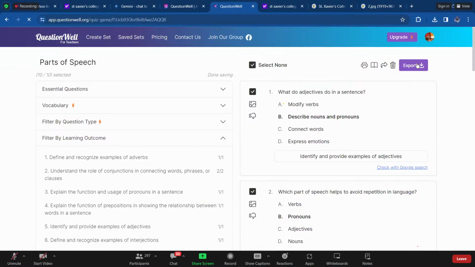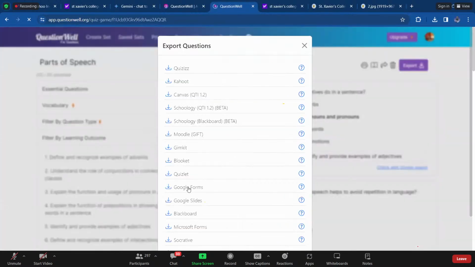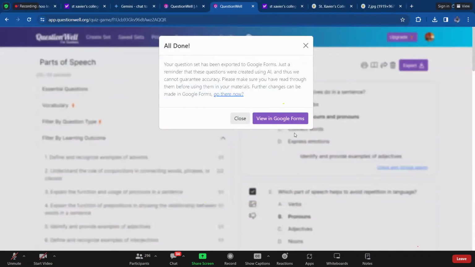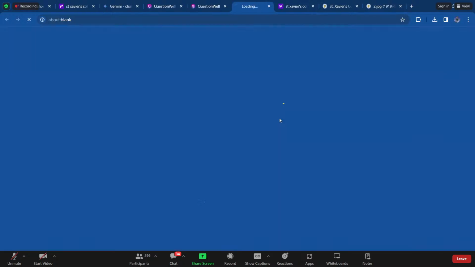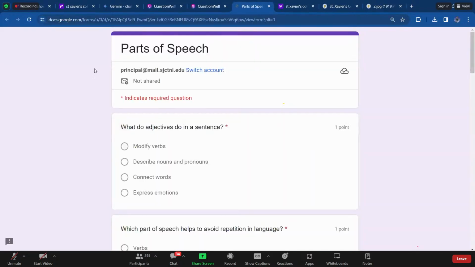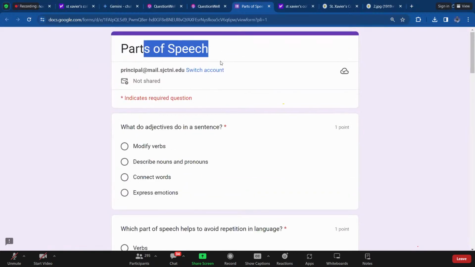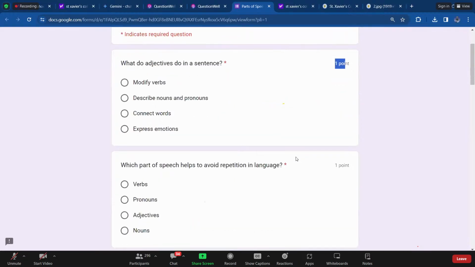Look at there. Once again, let me just make it a process. Press export. Click Google Form. And look at there, after just enabling the Google account, it takes me to the Google Form. Look at there, view in Google Form. I get the questions in Google Form. Beautifully. Shortly, you can generate questions. Look at there. What do adjectives do in sentences? Look at there, parts of speech and marks are also given. See, beautiful, no?